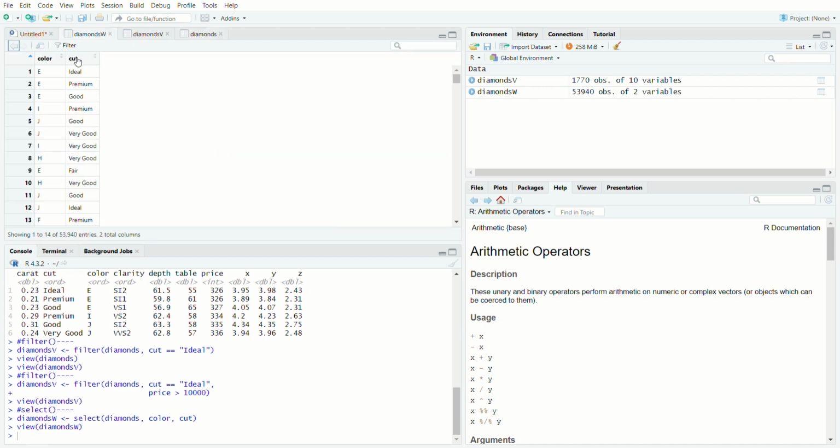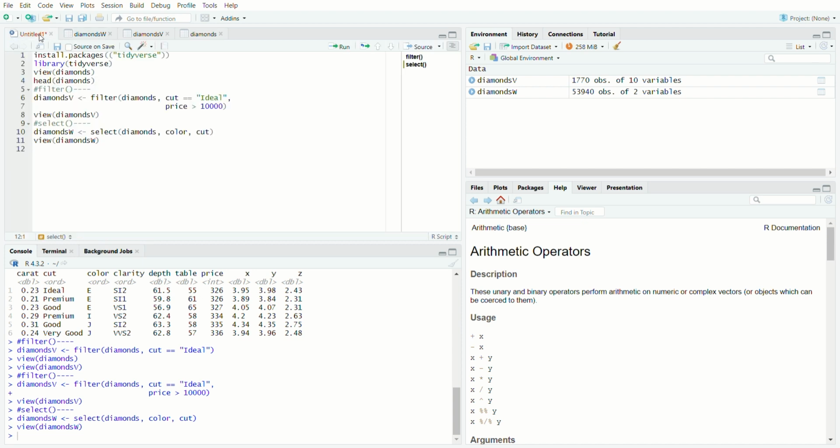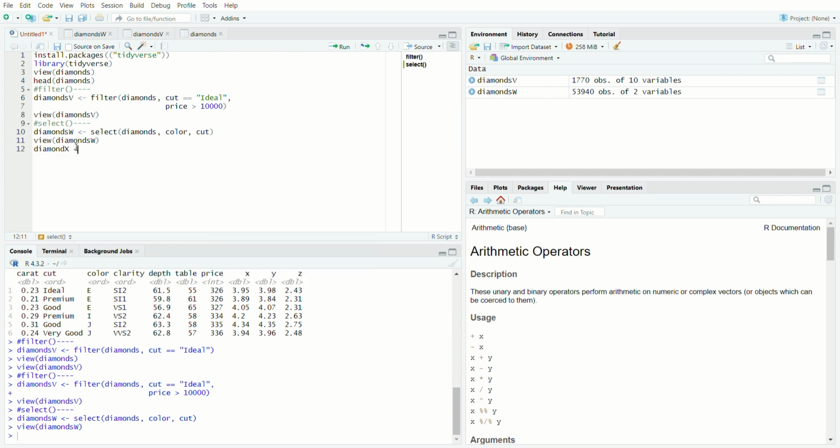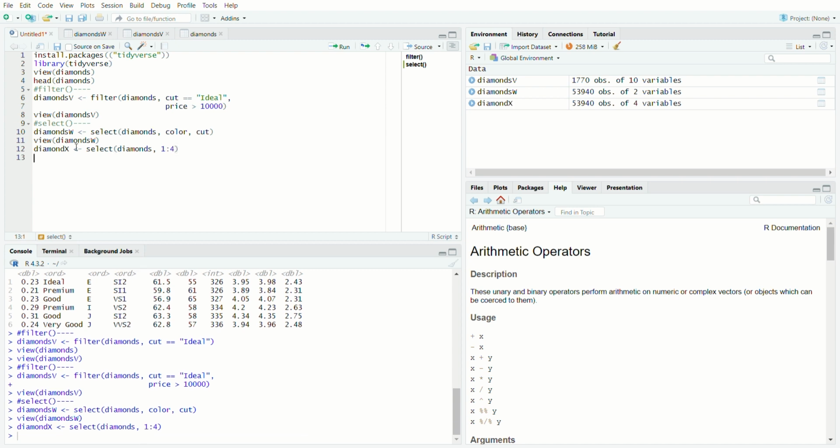There you go, only 2 columns. If you want to only keep certain columns, you can specify using the select function as well. So we're going to create a new subset, diamonds X, point an arrow at it, and then use the select function on the diamonds dataset, and then we're going to do 1 through 4. Color and cut was before we replaced it with our specification.